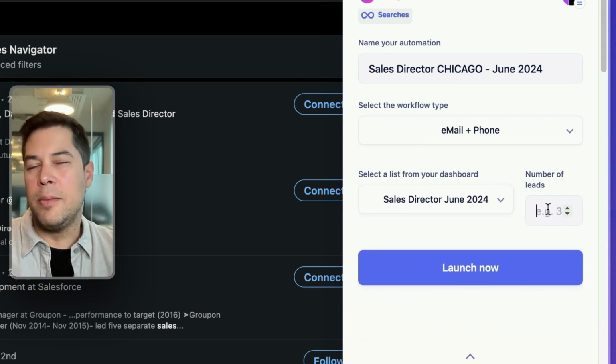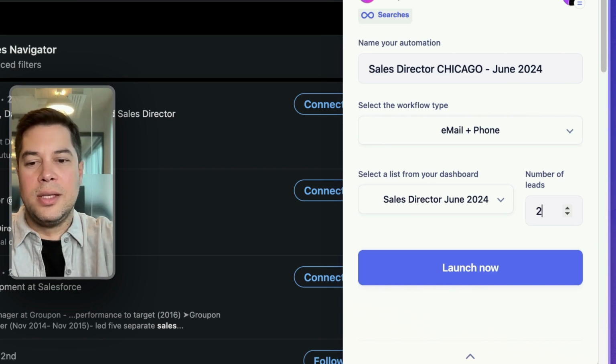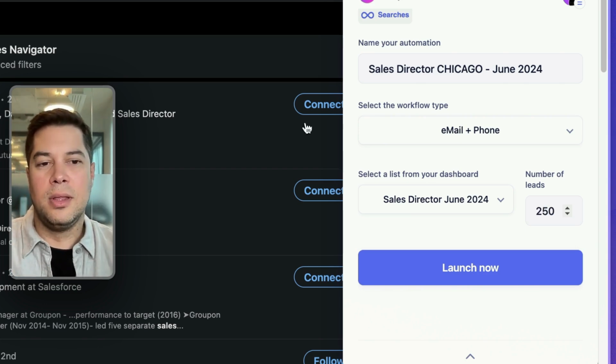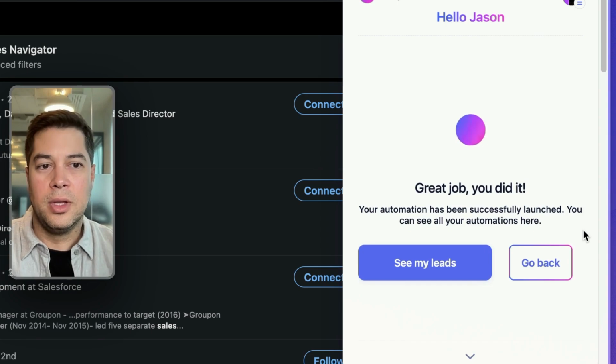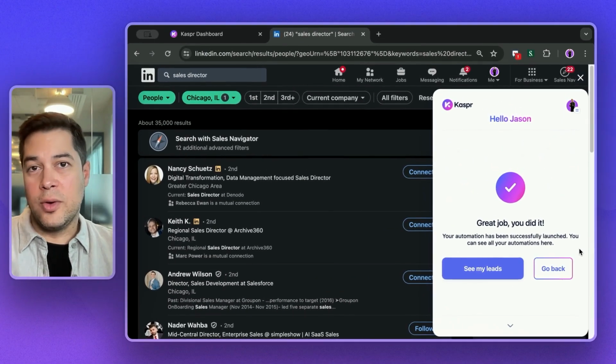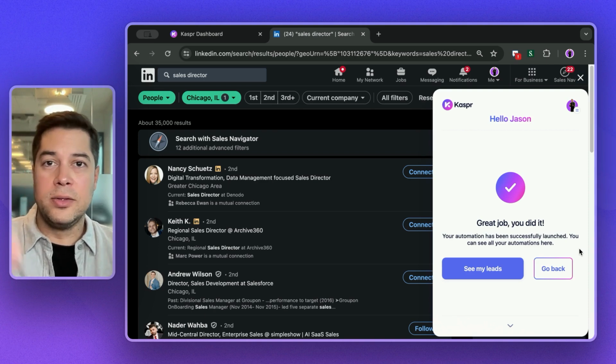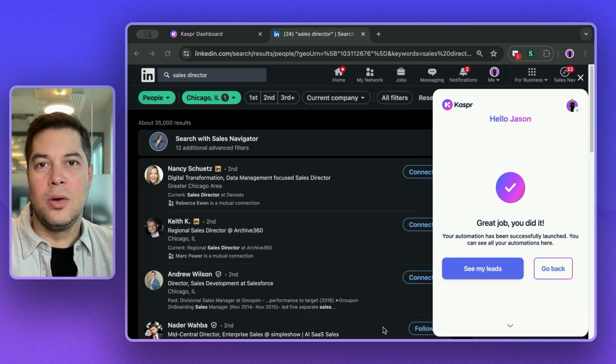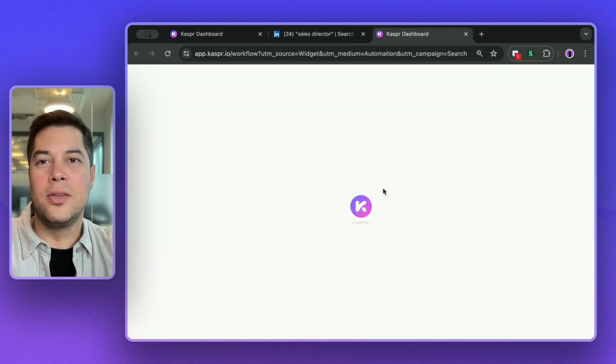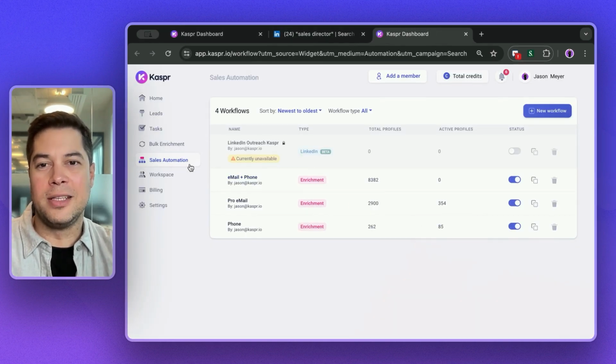I say, how many people do I want to search for? Let's say 250. And then click on Launch Now. So instead of looking for 250 profiles one by one, I did 250 profiles in one click. And it's that fast. Once you've done your scan, you can click here on See My Leads and it will direct you to your Sales Automations tab on Kaspr.